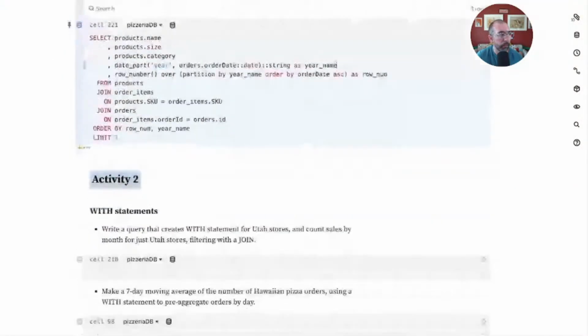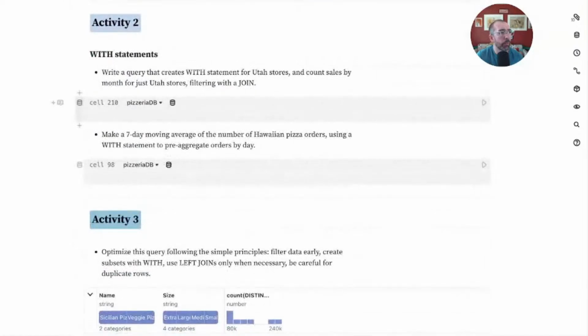So let's just jump in. With statements are pretty simple, so I don't need to define them too much here. I'll just show you how they work. So here we're going to write a query that takes a with statement for Utah stores and counts sales by month for just Utah stores, filtering with a join. Okay. So the idea here is we're going to create a table using a with statement that is just for Utah stores. And the syntax for building out a with statement is very simple.